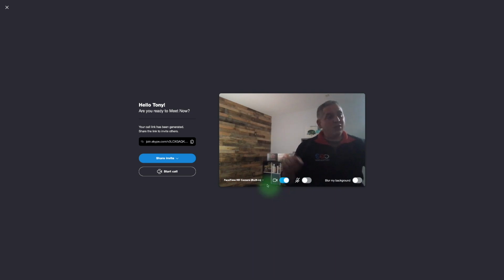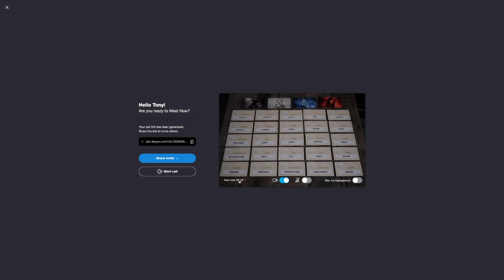Next, make sure you have your correct camera set up. To do this, click the name of the camera to the left of the video icon. A drop-down menu will appear, and you can then switch your camera by clicking the camera's name.